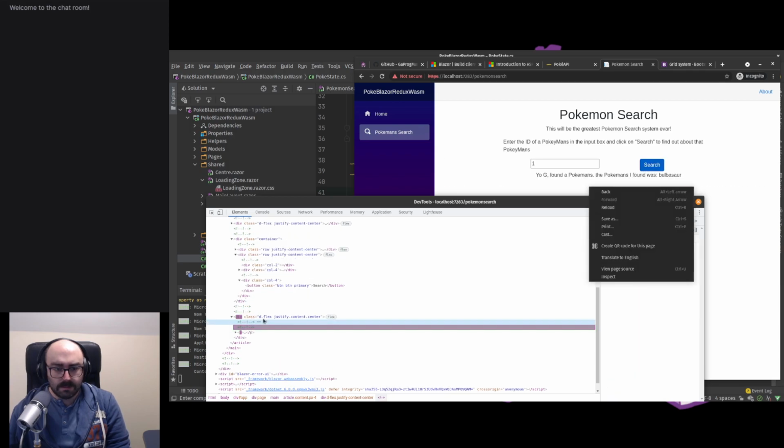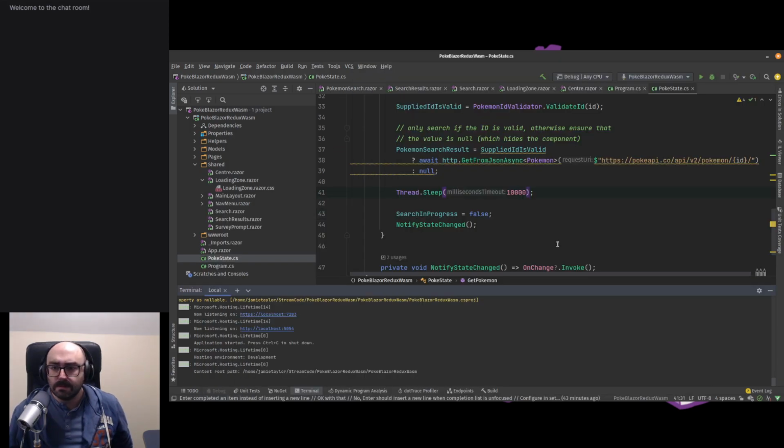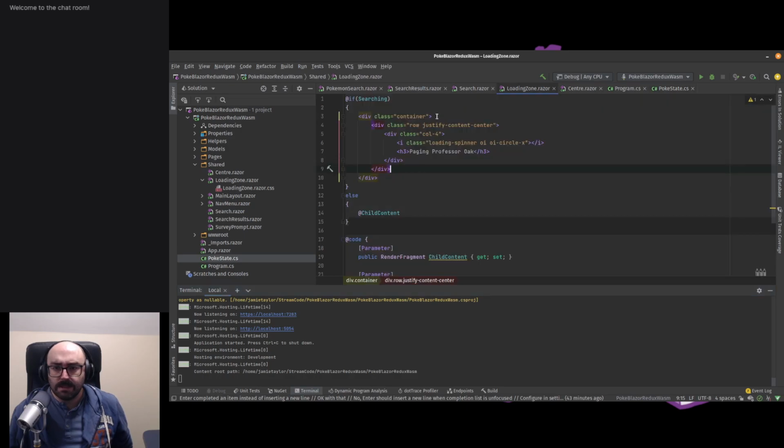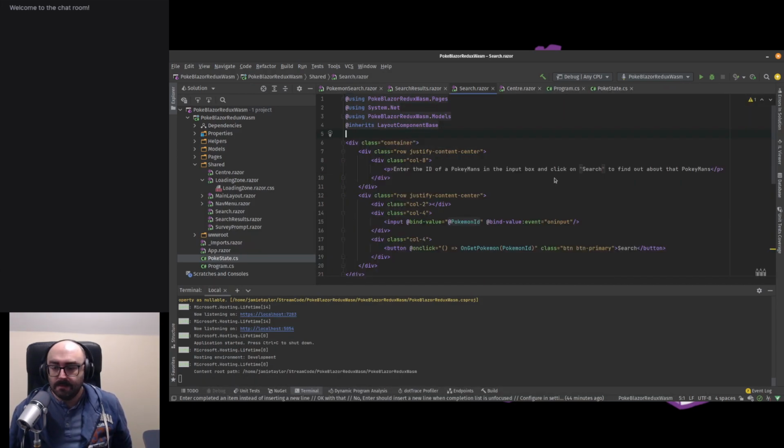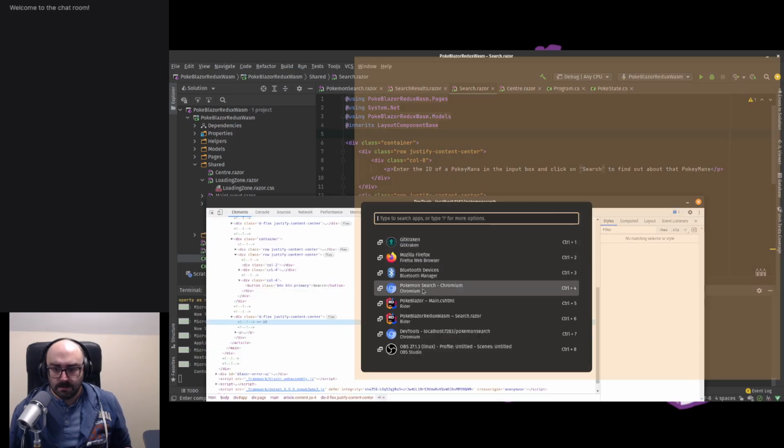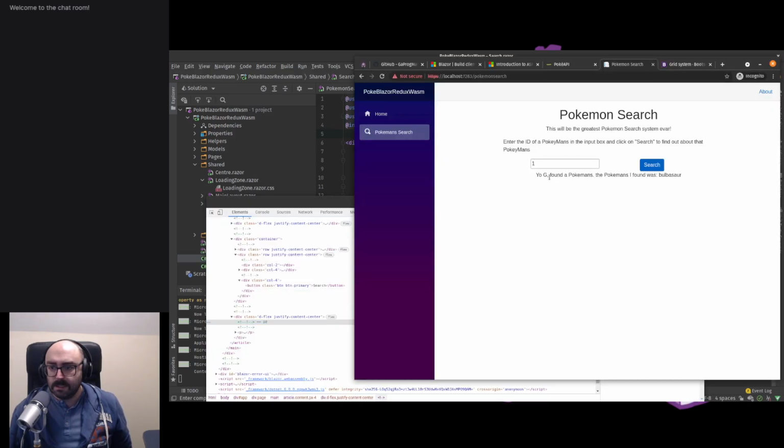Content center there isn't there. Maybe because there is a container around it. You know what? It doesn't matter. That'll do. It will do for now. Let's leave that for now. Okay. So, go back to here. Excellent.